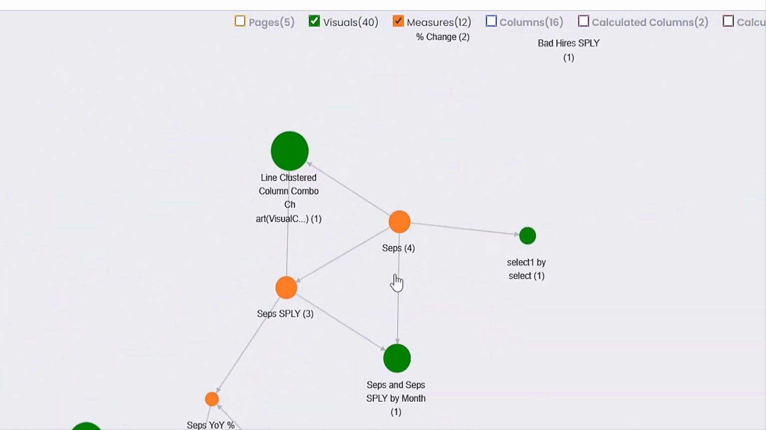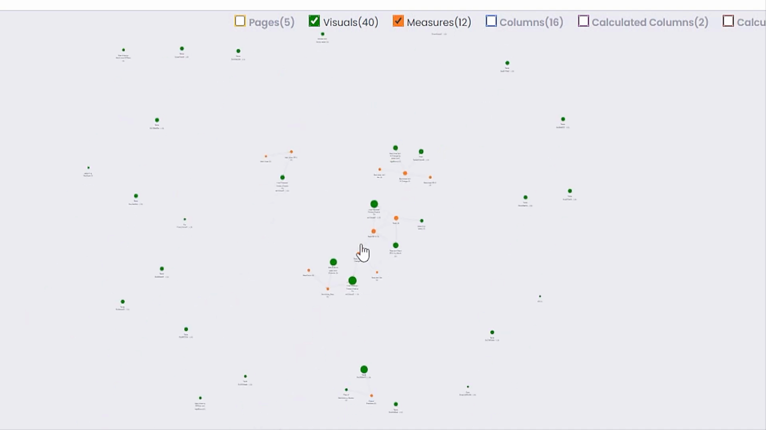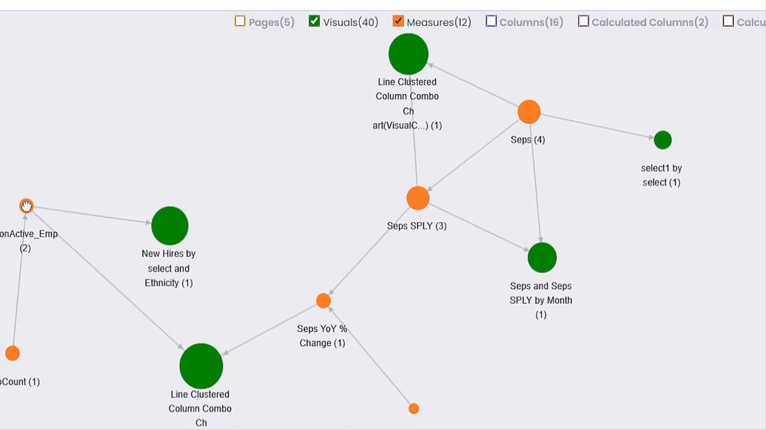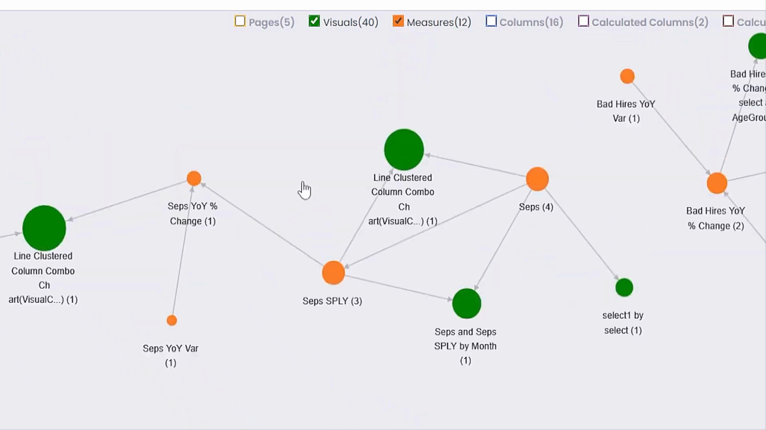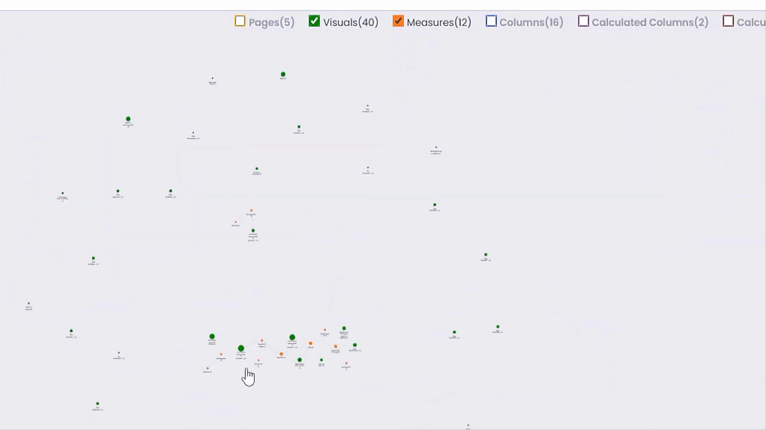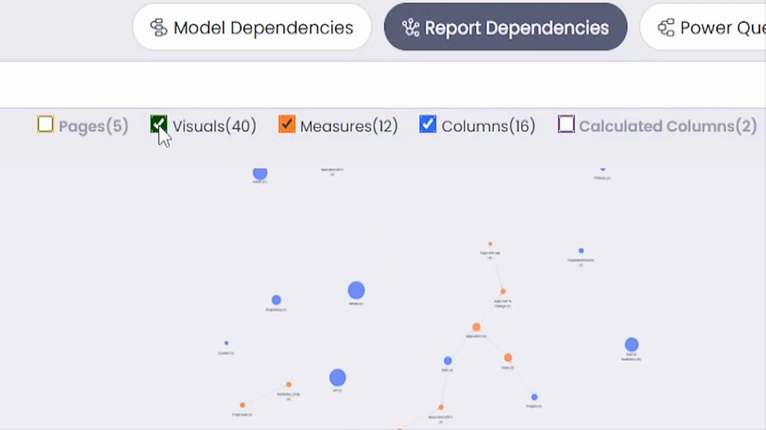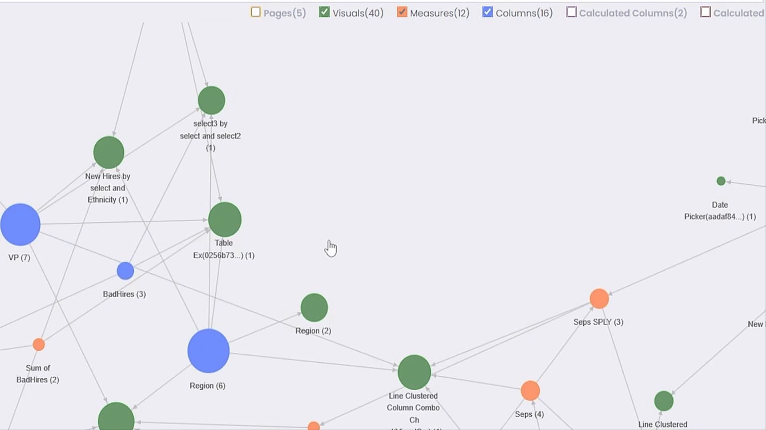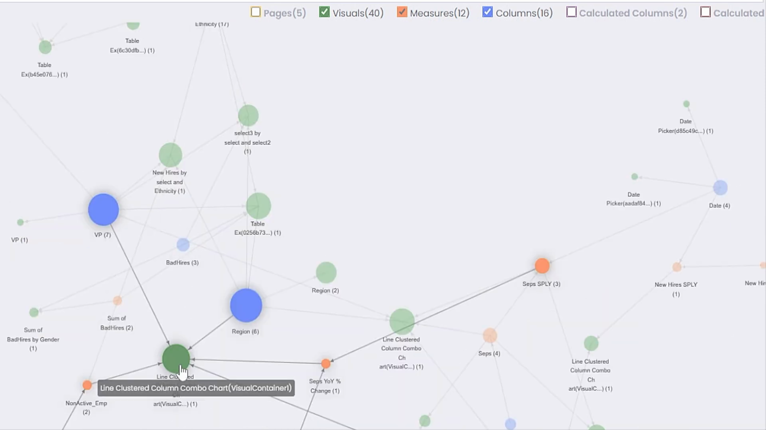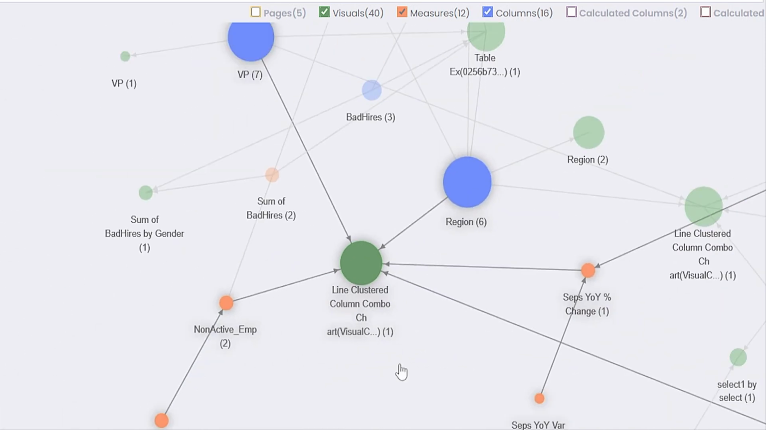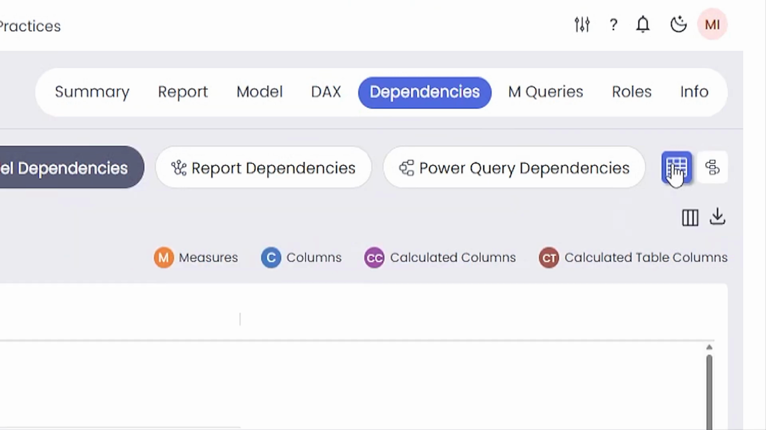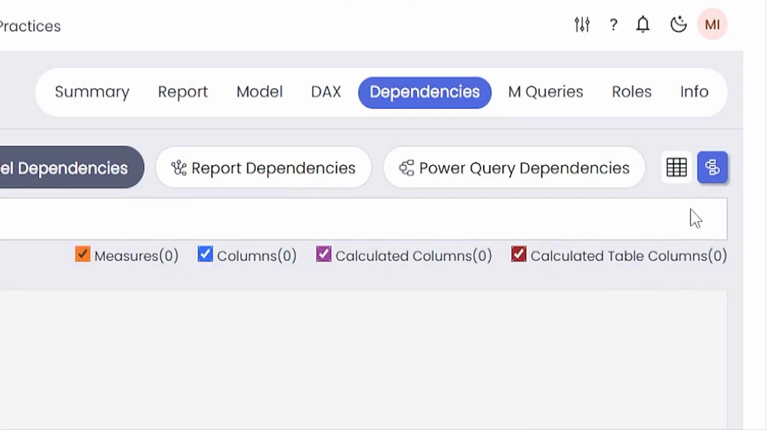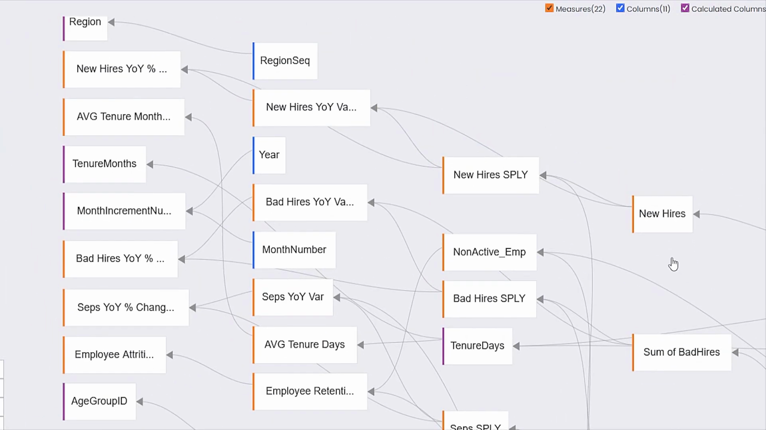Let's dive in. The dependency feature in Powerops gives you a clear roadmap of how different components in your Power BI report are connected. It helps you identify relationships between measures, columns, and visuals, assess the impact of any changes before making them, and troubleshoot and optimize your report for better performance. It has two views: table view for detailed analysis and diagram view for a visual representation of dependencies.